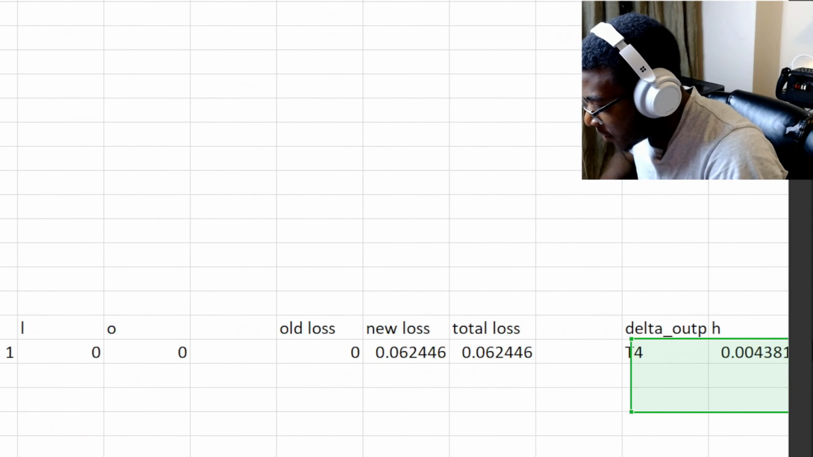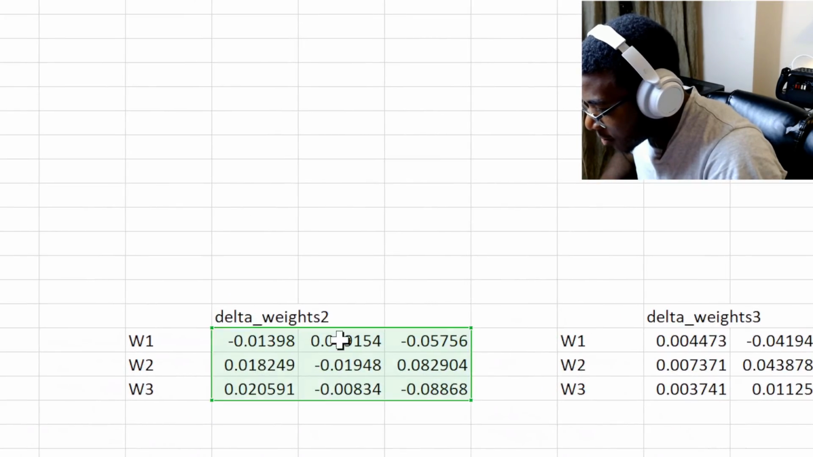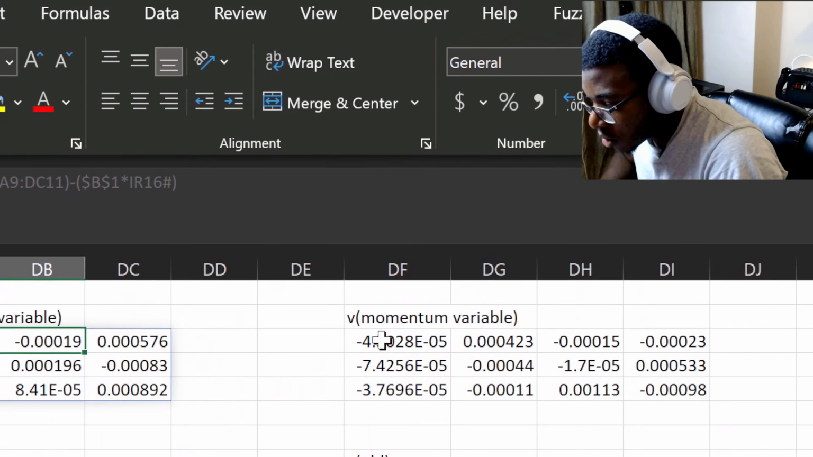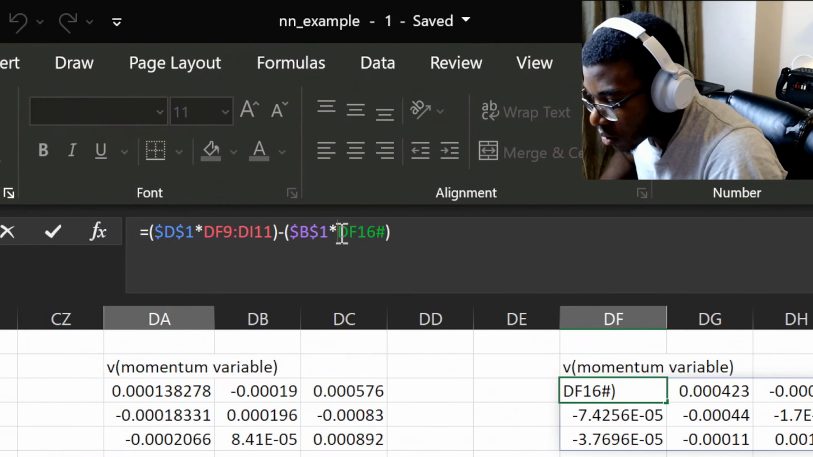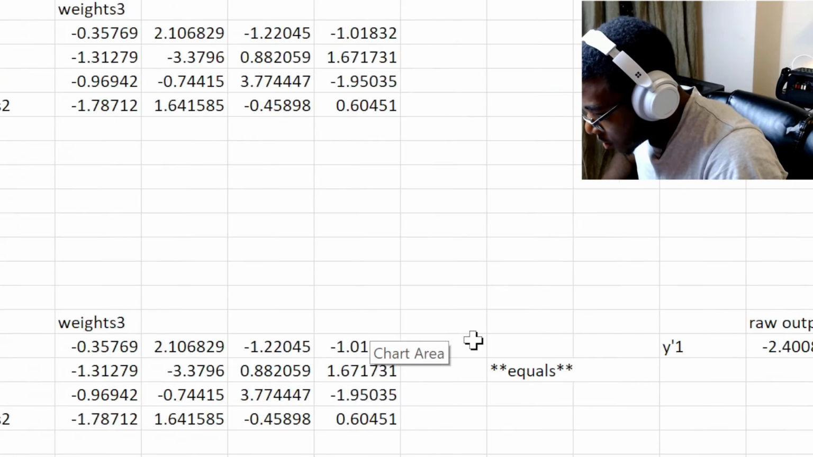Okay, you know what? I have run out of patience officially. So I will just quickly do it with my mouse. Okay, so instead of DF16, we're just going to be grabbing delta weights 3. Let's go to that section.